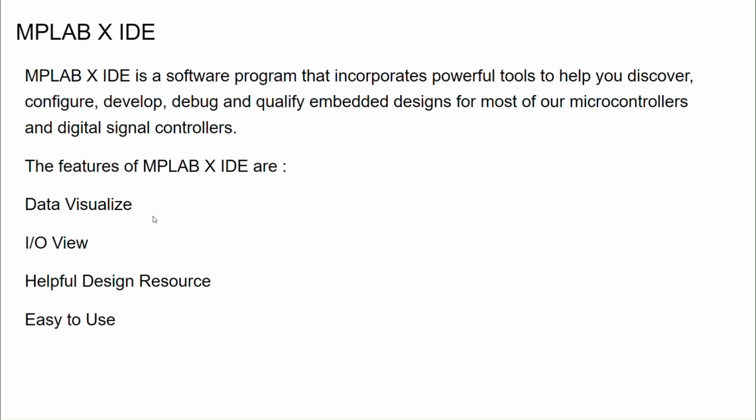MPLAB X IDE is a comprehensive development environment equipped with powerful tools for microcontroller development, and it has features like data visualizer, IO view, and helpful design resources, and it is easy to use. The IO view enables monitoring and controlling the input output ports, facilitating hardware testing. It also provides helpful design resources and documentation, making it easy for developers to navigate and utilize.